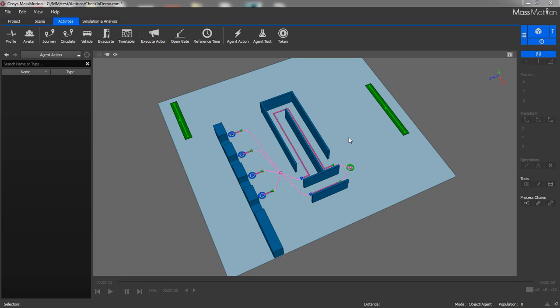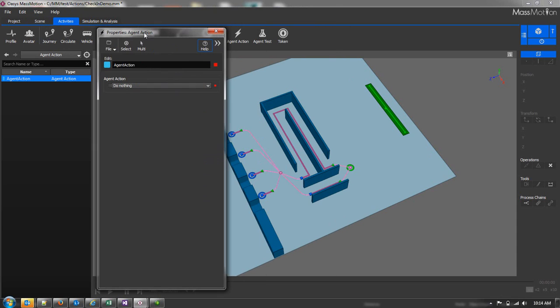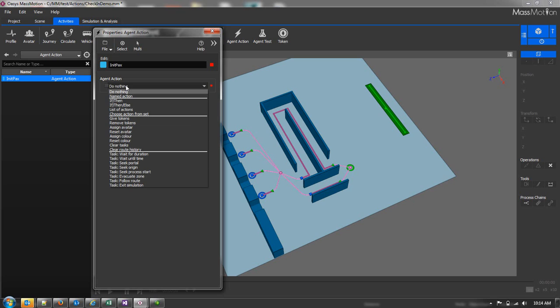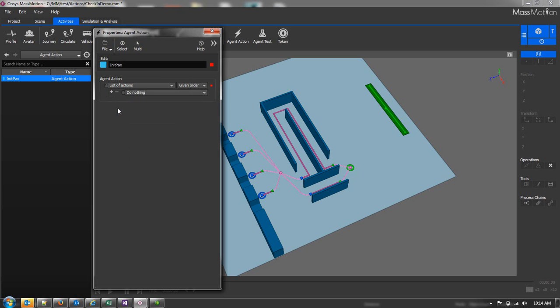In part 2, we'll look at how to create the logic that will govern agent journeys through our scenario by constructing agent actions. To create an agent action, you can go to the Activities tab and click on Agent Action. Now, this first action that we're going to create is the initialize passengers action, and we are going to do a couple of things to them. So we will have a list of actions which will apply to the agents.